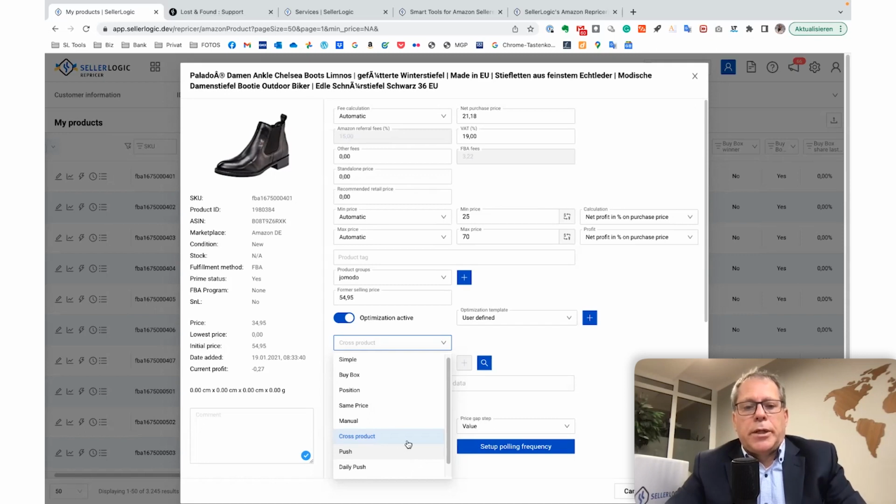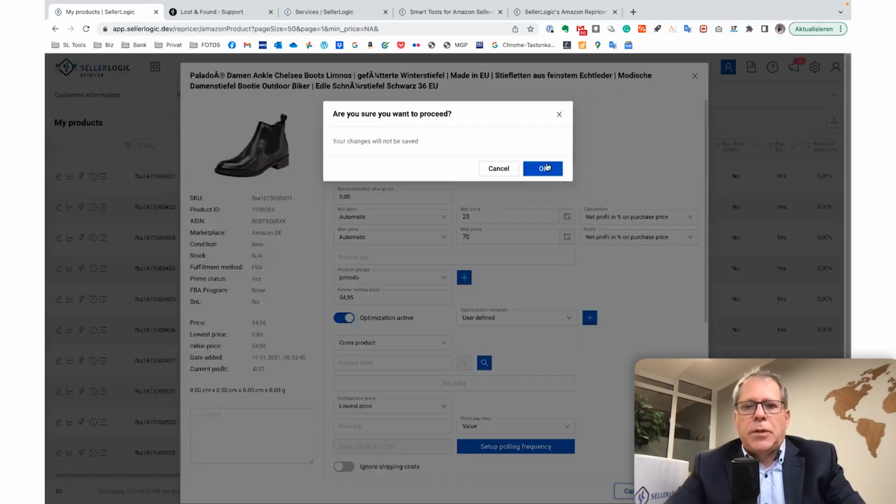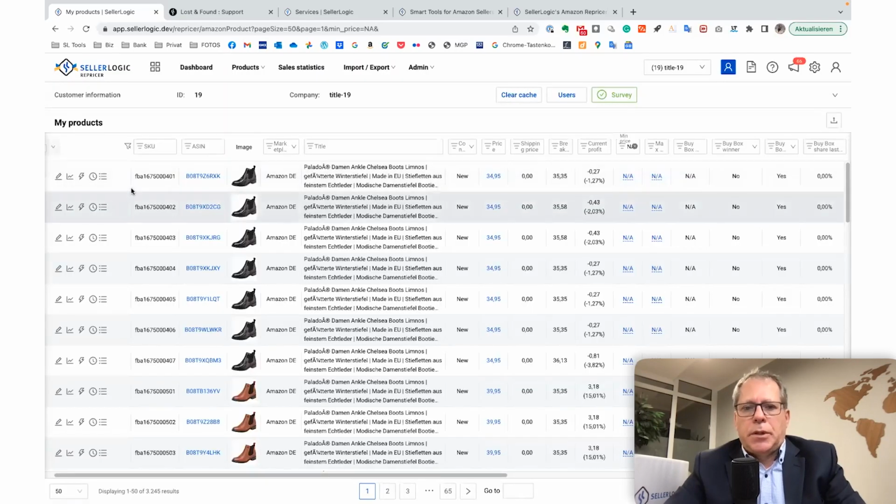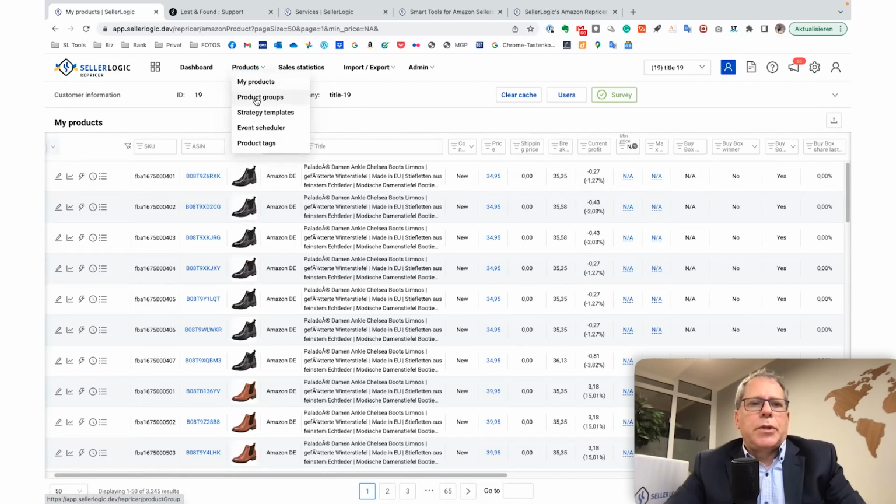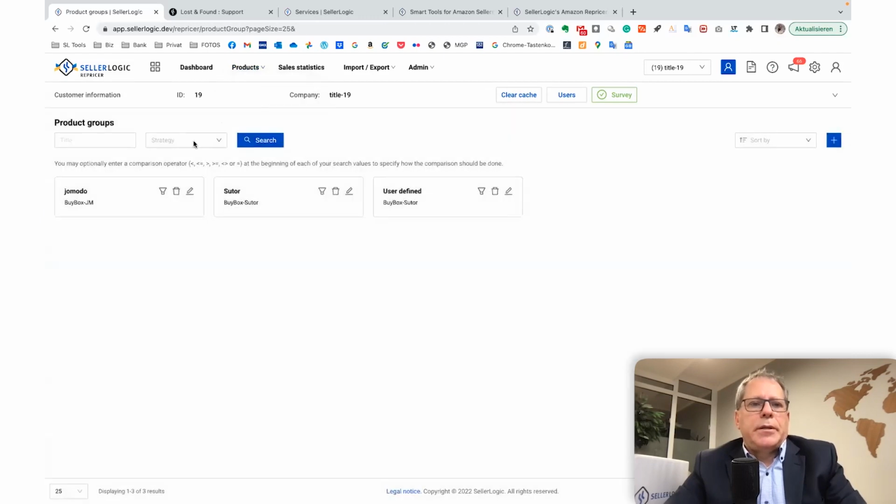Yeah. So this is the overall overview of all the strategies you can use. And now we have seen what we have been able to do on a single product level, but we can also do it for a certain bulk operation. In terms of product groups, you can create them easily or even use the predefined ones.